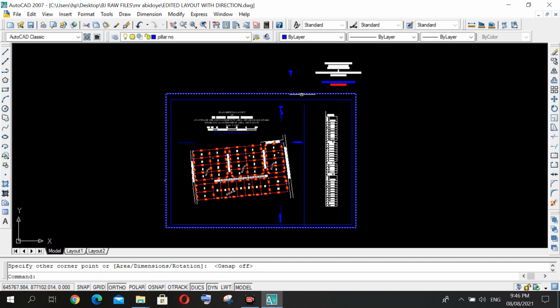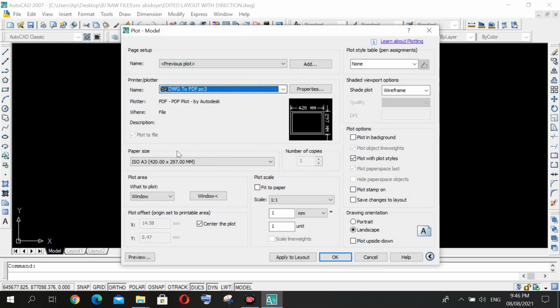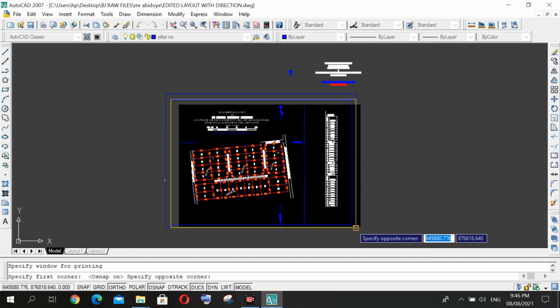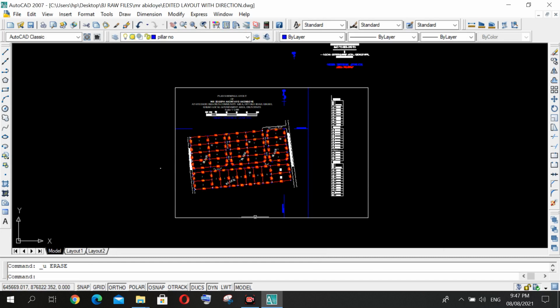You can now press Ctrl P again, then previous plots, then select your A3, then your window, your fit to paper, center the plot, and your window. Now turn your snap on by pressing F3 back. So I'm windowing from that edge to this edge of the new rectangle I just drew. So you click that. Now fit to paper, I still have 1:1. Now this is the new rectangle I just drew.